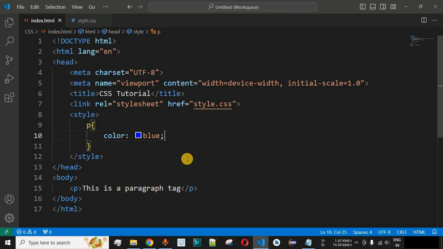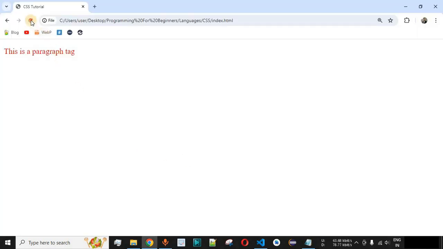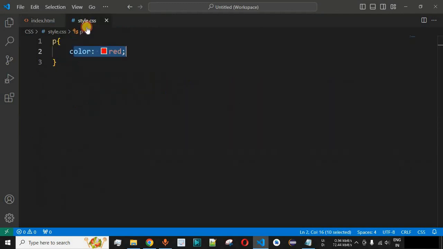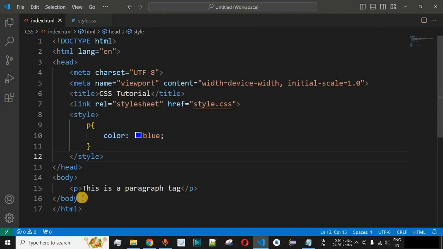So let me just save this file now and try reloading this page once again on the browser. So as you can see, the text of this paragraph is now getting displayed with the blue color over here. That's because more priority is given to the internal styling over here when we provide the style tag under the head section in this case compared to the external styling that we have provided. Now guys, more priority will be given to the inline styling that we will be providing over here inside the HTML tag.